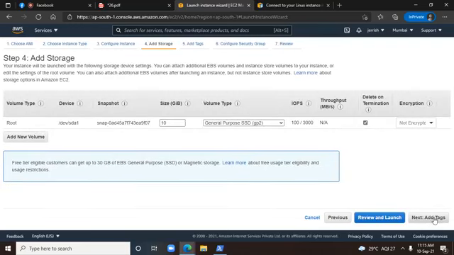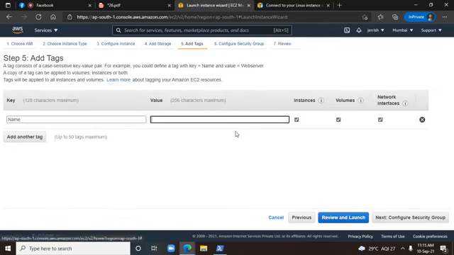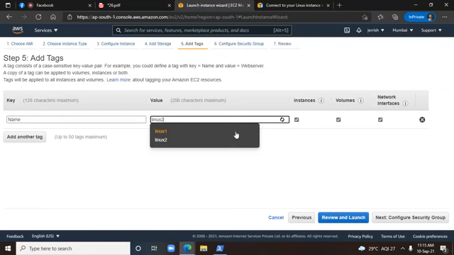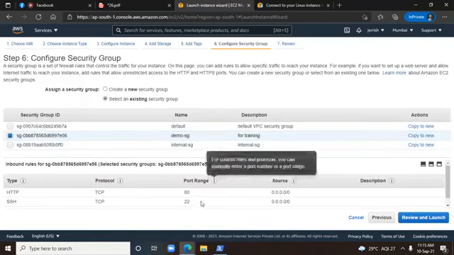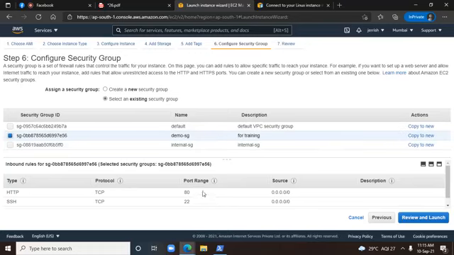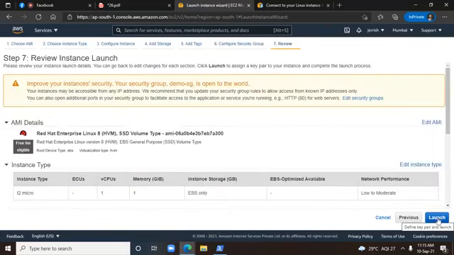Then I'll go next. I'll give the name tag as Linux 2. I'll use the same security group. It's not mandatory to have the same security group, but you just need the SSH rule to connect to it. Then I click on review and launch.